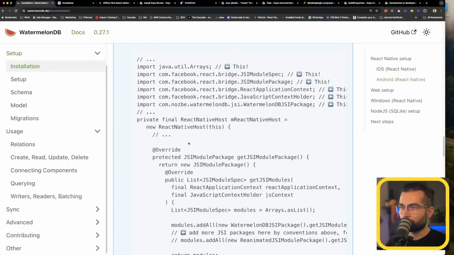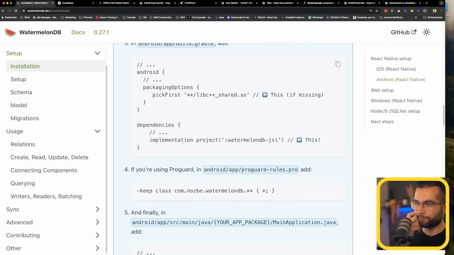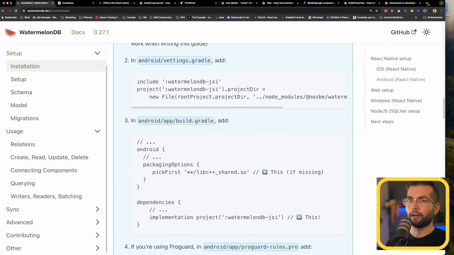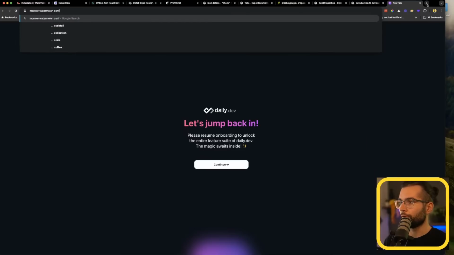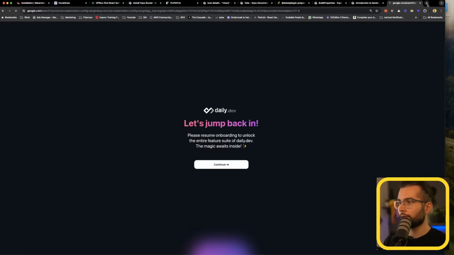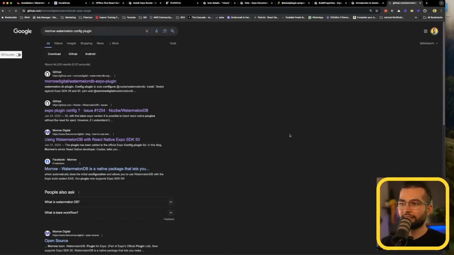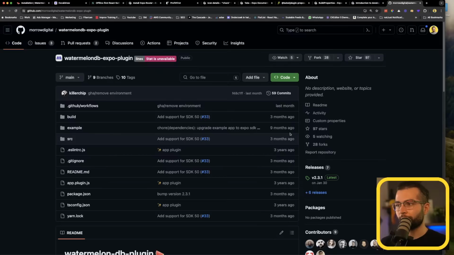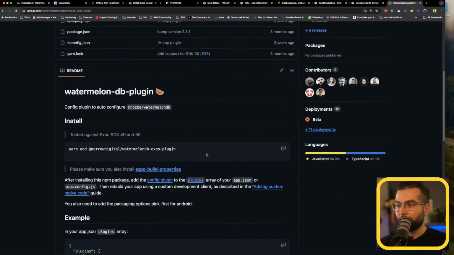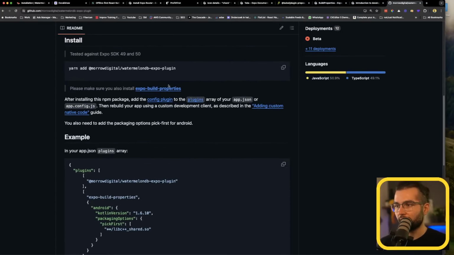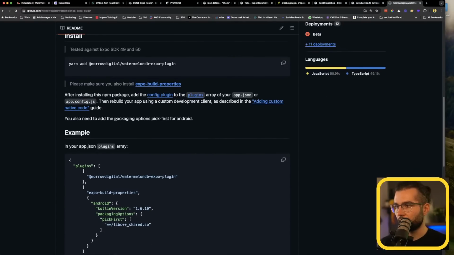So far it's working. For this, I think Moro made a separate config plugin for WatermelonDB. I saw a built-in config plugin created by Moro for WatermelonDB. I didn't test it, but maybe it's going to be the adjustment that you need on Android.